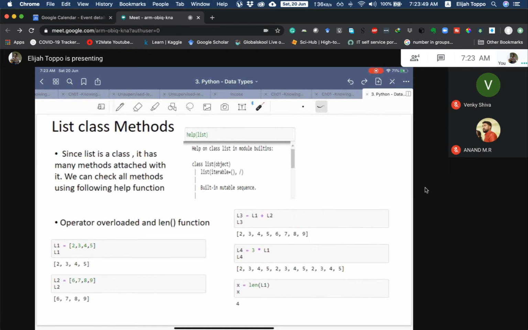When you do 3 into L1, you could assume that you would get a mathematical multiplication of 3 times 2, 3 times 3, 3 times 4 and 3 times 5. Whereas what Python does is create 3 copies of list L1. So list L1 is 2, 3, 4, 5, and you get 2, 3, 4, 5 three times. These are things that we need to remember with lists.